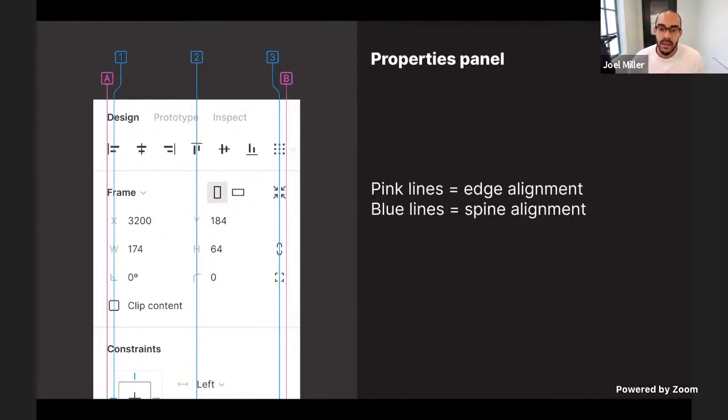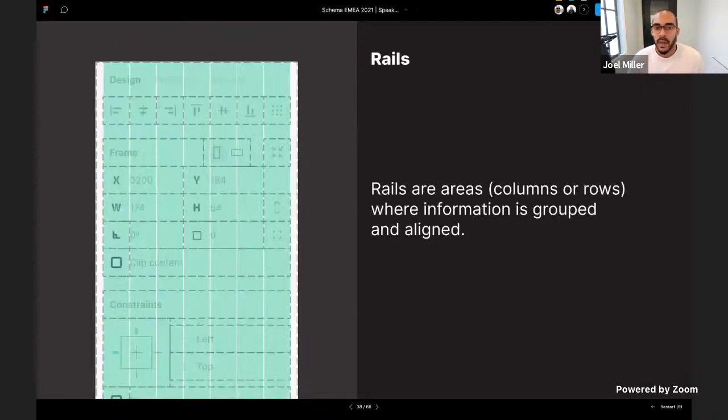And you can also see that we use something called rails. In our properties panel, we have 32 wide column rails. And here you can see how the alignment tools at the top of the properties panel align with controls and icons in other sections. Now, I think it's really important to show these details within a design system, because if you want designers to contribute successfully, they need to know the visual rules behind the components.